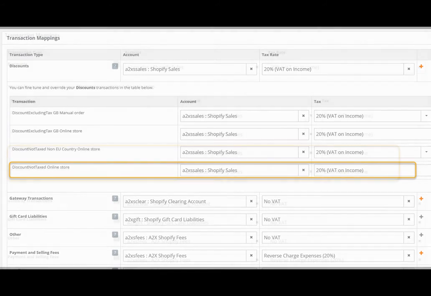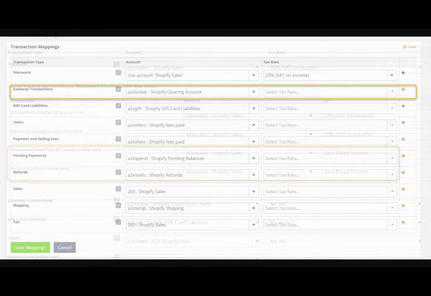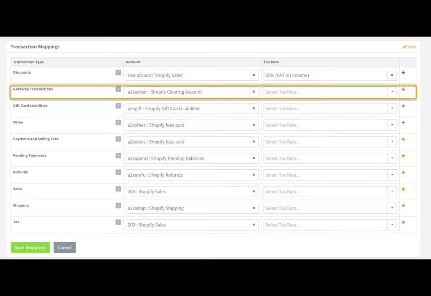through the online store. For the first two lines, knowing they were taxable discounts, we will leave the 20% VAT on income rate applied as shown. But for the last two that show the words not taxed, we will apply the zero rated income rate. And that is the discounts category mapped. We can collapse the category now and move on. Let's skip the gateway transactions category for now, and we can come back and cover that one last.